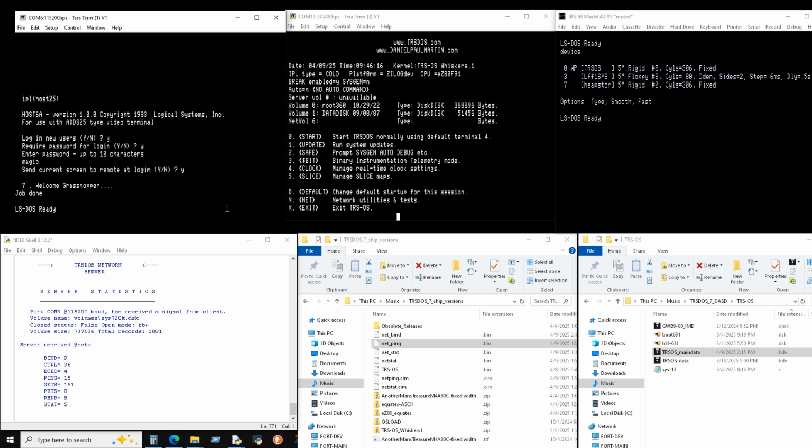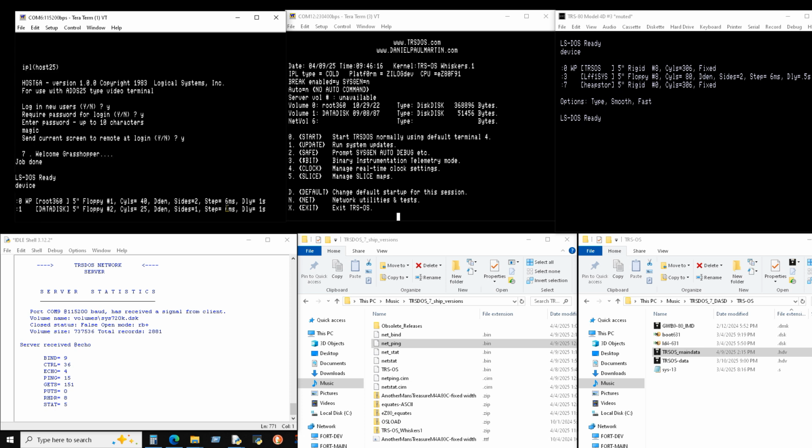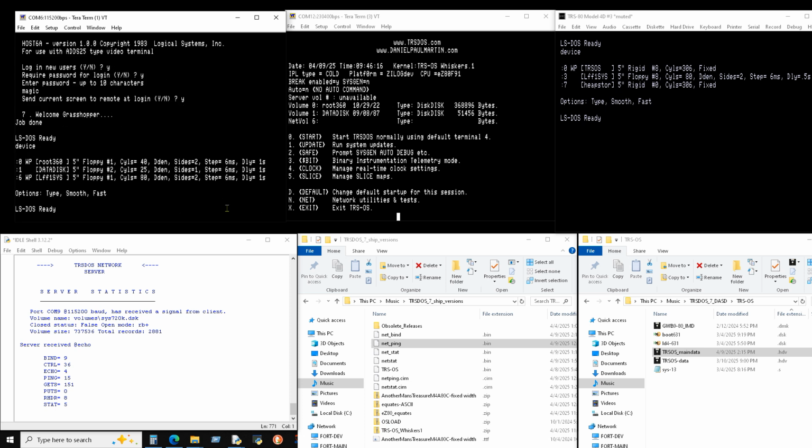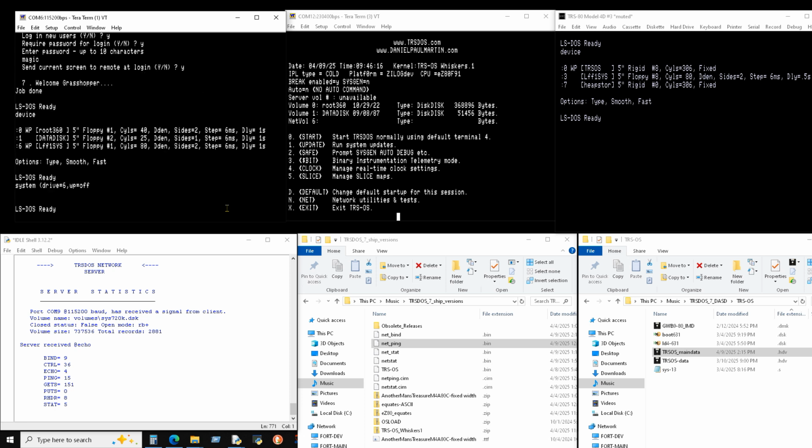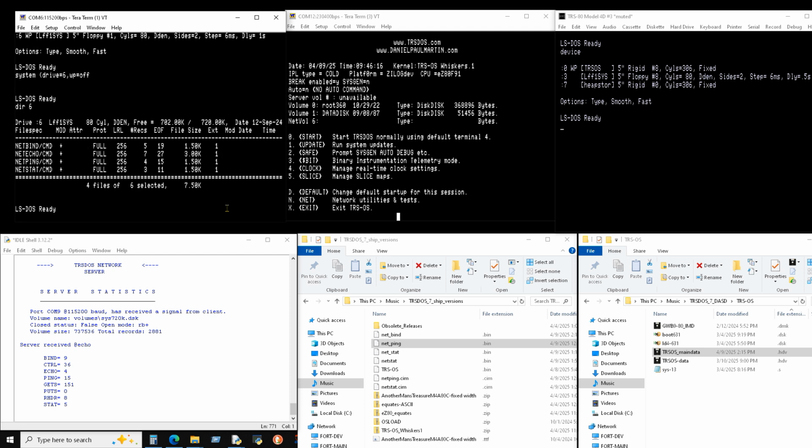If we do a device, we will see we have drive 0, 1, and 6. 6 came up write protected, where you need to remove that. Drive equals 6, write protect equal off. Let's turn the write protect off. 6 is our network volume. Let's look at it. There we have all these neat programs already out there.